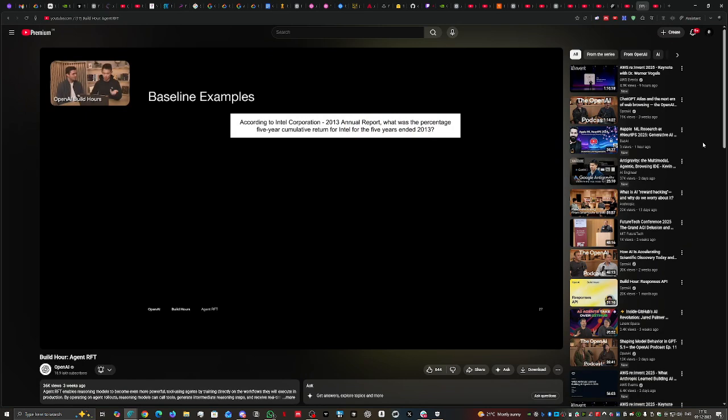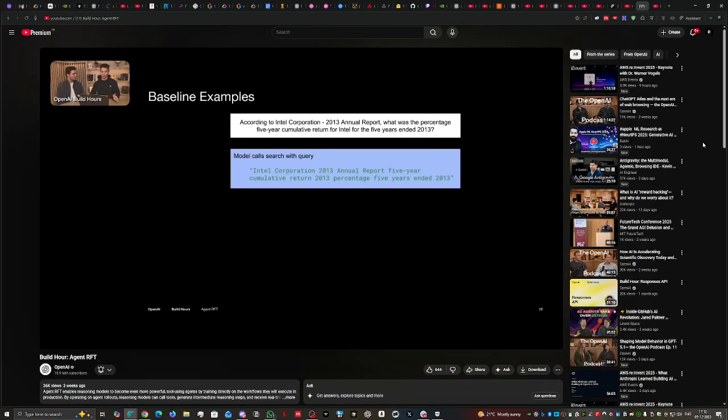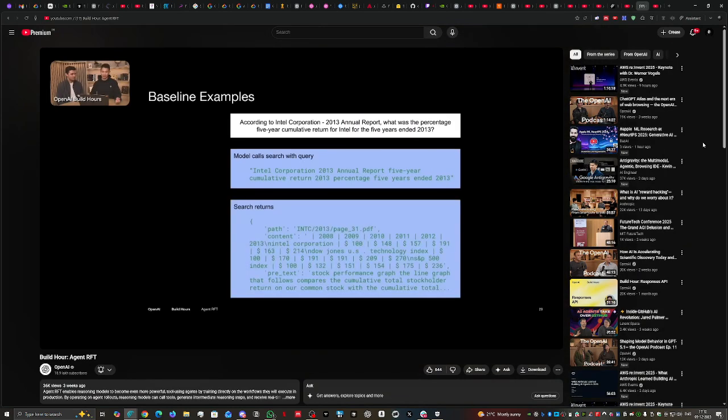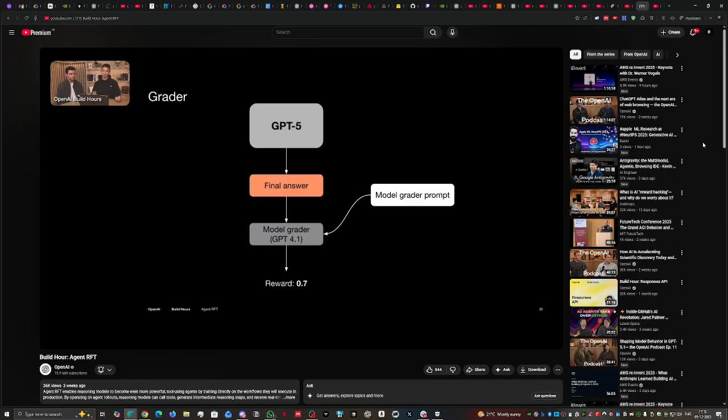The agent might call the search tool after seeing this question about Intel's return. So it might ask the search tool some query to try to find relevant documents and information out of it. And so the search tool might return something like this, which has a table in a text form with all the relevant numbers it needs to answer the question. And here's the grader for this task, which is how we generate reward signal for the agent's final answers.